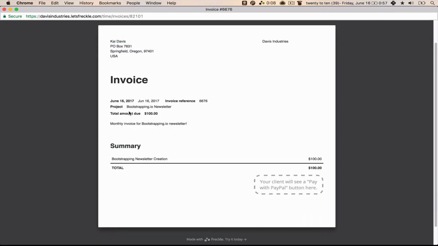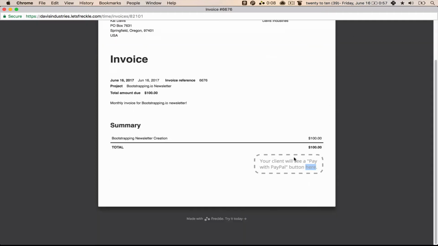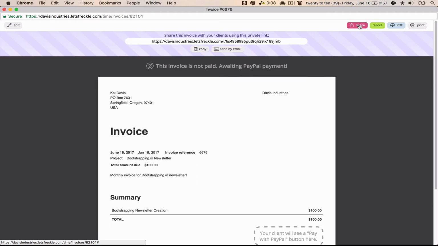All the information pops in, the total amount due. The client will see a Pay with PayPal button here, which is wonderful. And now there's a few ways we could do it. We're essentially waiting for that PayPal payment. So we could share this invoice by clicking the share button, and that gives us a private link that we can either compose in an email, or we could just copy and drop into a report ourselves or an email ourselves. We could also click the report button to see the report for this invoice.